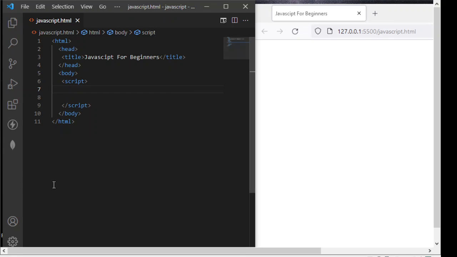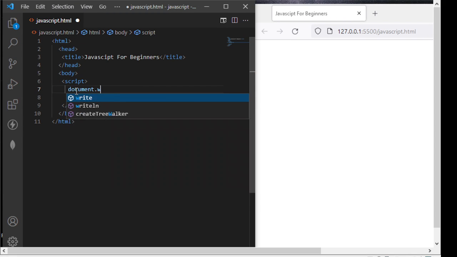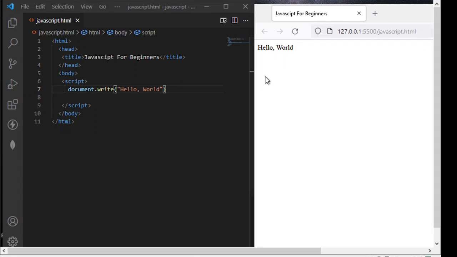So let's start. In every JavaScript, we start with hello world. To do that, we need to type document.write and hello world. Okay. As you can see, this is my preview on the right part.